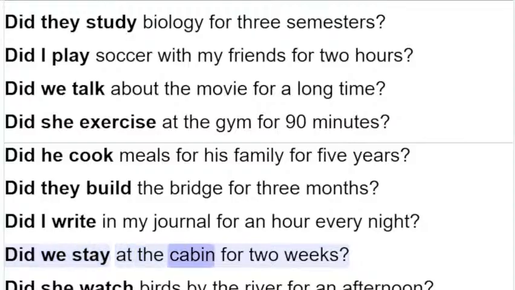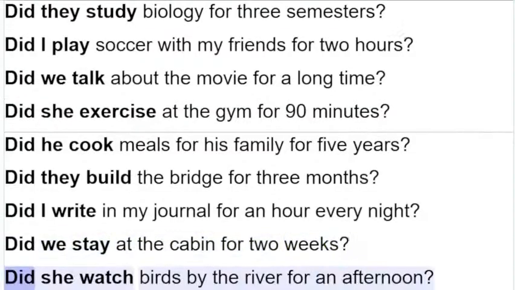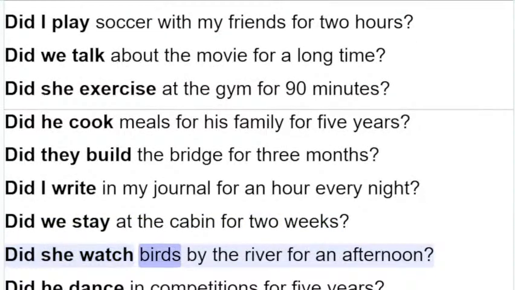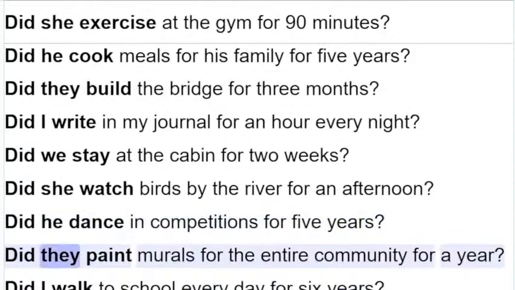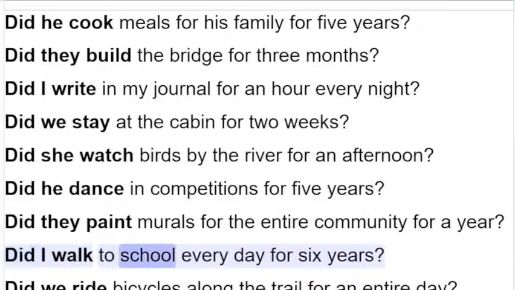Did we stay at the cabin for 2 weeks? Did she watch birds by the river for an afternoon? Did he dance in competitions for 5 years? Did they paint murals for the entire community for a year? Did I walk to school every day for 6 years?